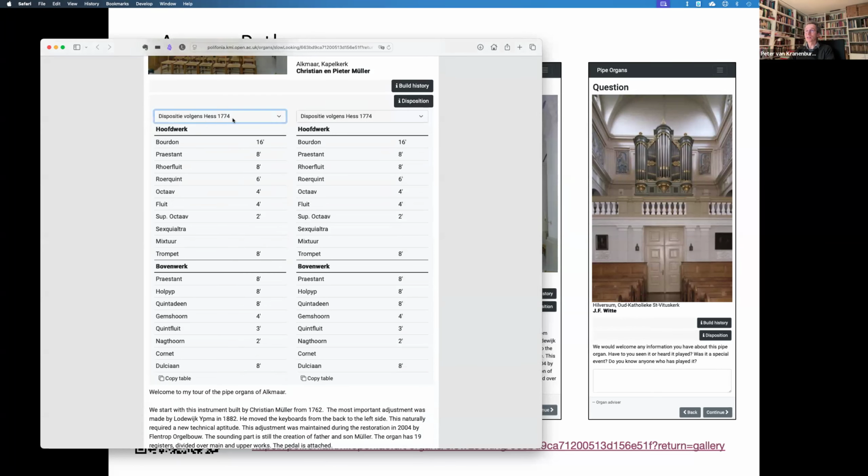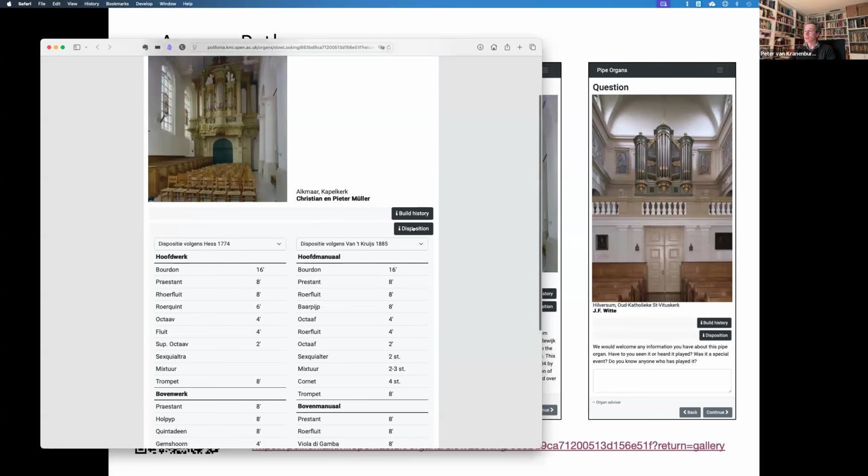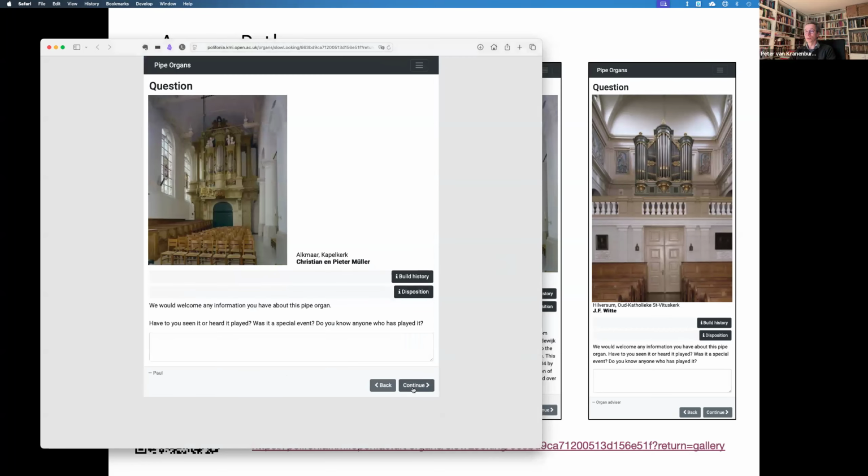There's one from 1774, and then if we take one from 1885, you can see what changes were made over time. Apparently, some stops got renamed. The roerfluit, right? Octavefluit, cornet was added. Well, and then if you want to compare even more, there's a link to copy this table, and then if you paste it into a spreadsheet like Excel, you can put in more and do everything you want. So that's for the dispositions, and then we go to the next stage.